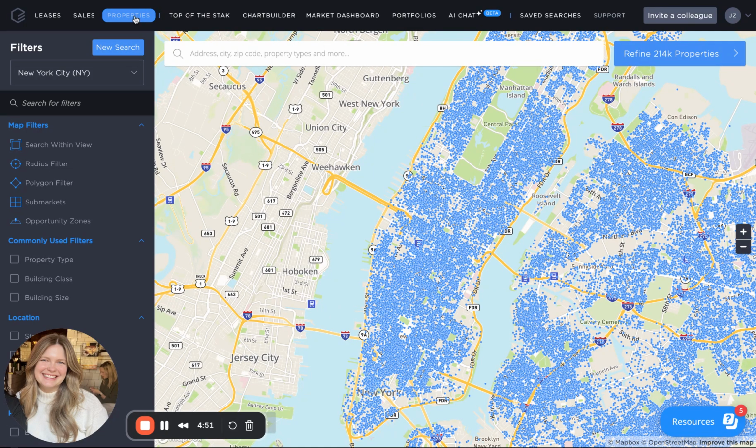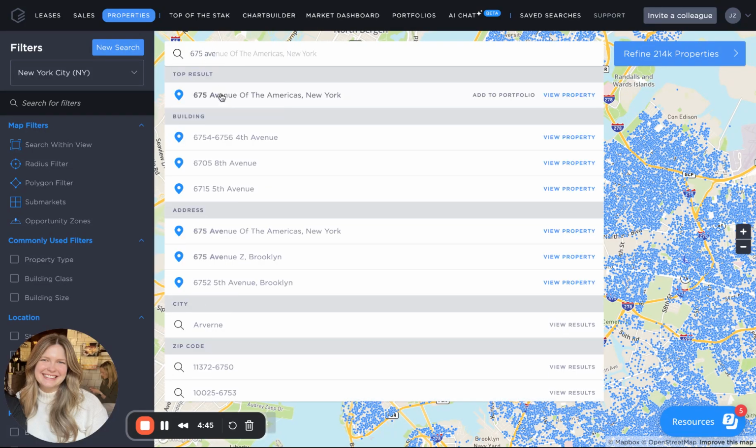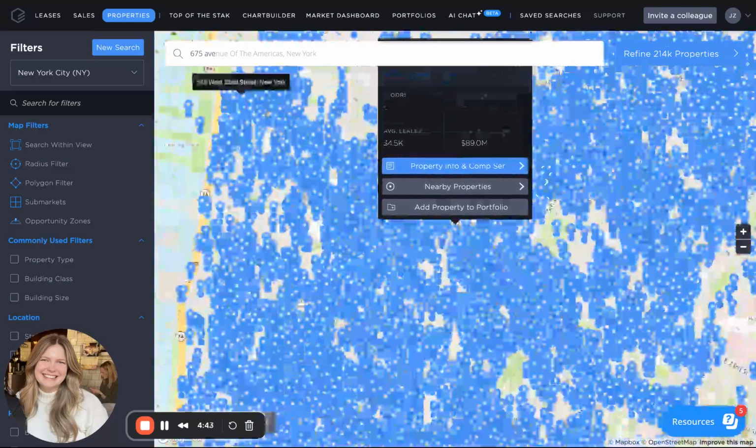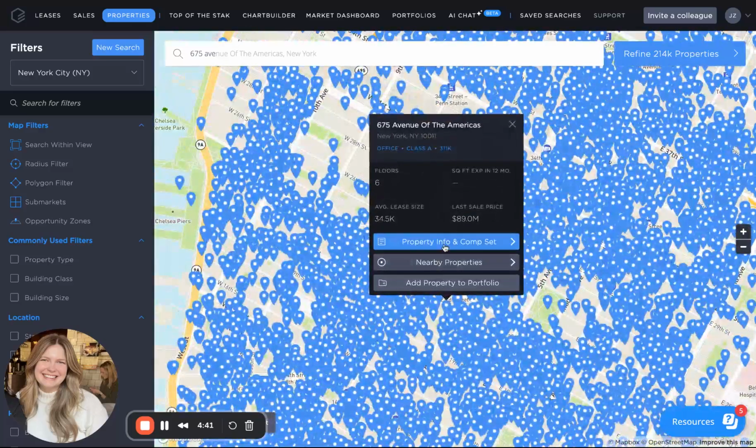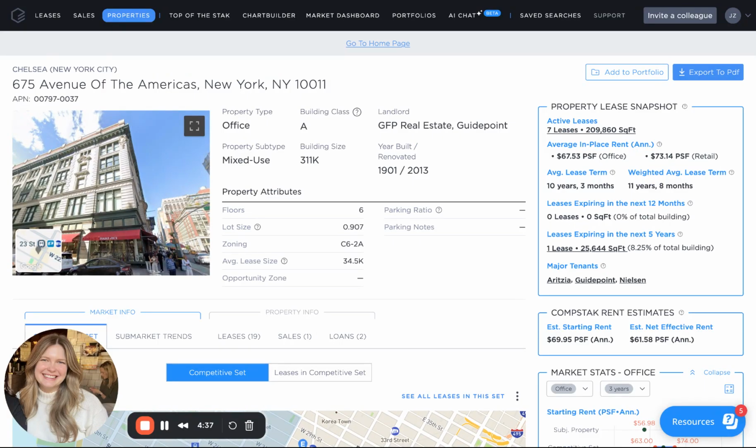So from our Properties tab, you can go ahead and type in any address. I'm going to type in CompStak's HQ. From this screen, you can click Property Info and CompStak, and this will bring us to our property page. Once you're on the property page, you can see a top-down view of the property.